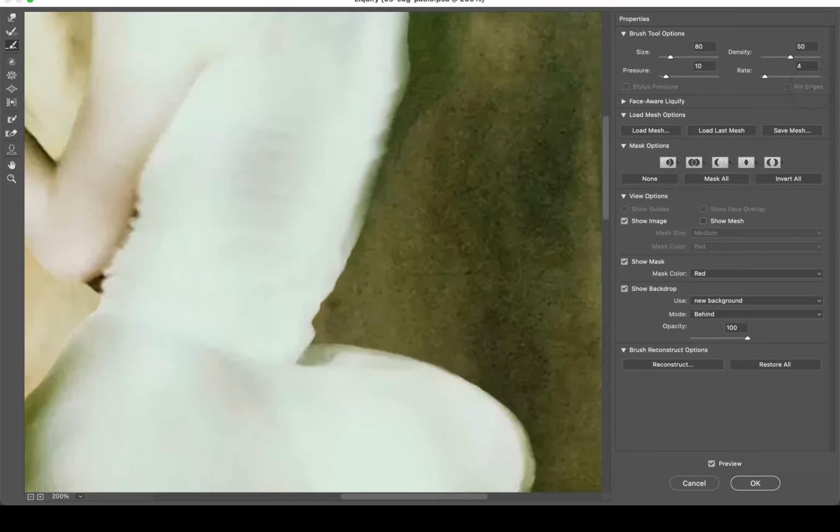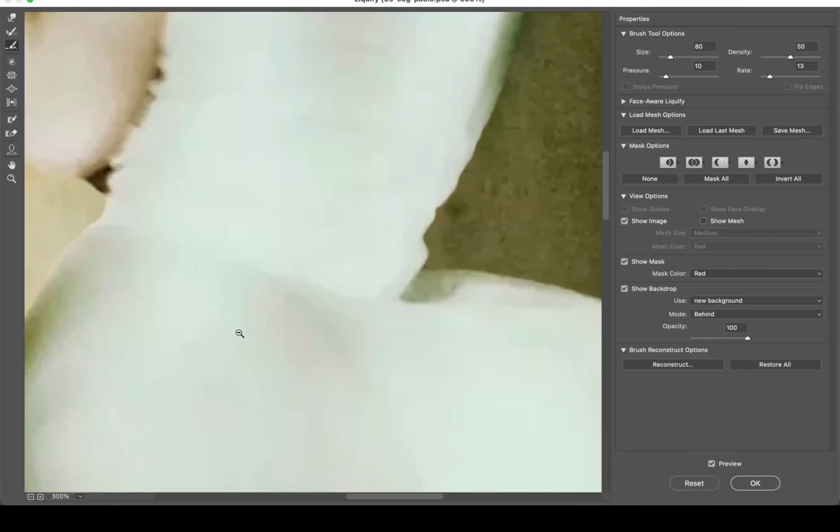It's not a whole lot quicker, so I'm going to bring my rate up as well. I'm going to crank that up to like a 13, somewhere in there, and then start to run back and forth here. And that'll actually bring parts of it back. It's a little bit smoother now. And then finally, I'm going to zip back out again.